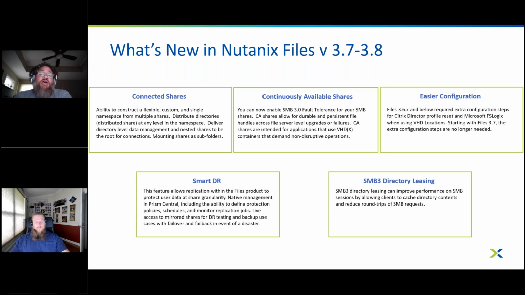So what's new in files 3.7 to 3.8? We've had files in lower versions for a while, but when it comes to EUC and Citrix and profiles, 3.7 was a big release, and we've added some more stuff with 3.8. One thing that we added in 3.7 was a functionality called connected shares. I'll go into that, but connected shares basically allow you to distribute a share at any level in the folder structure. I talked previously about having distributed shares and top-level directories. Connected shares allow us to distribute below a top-level directory.